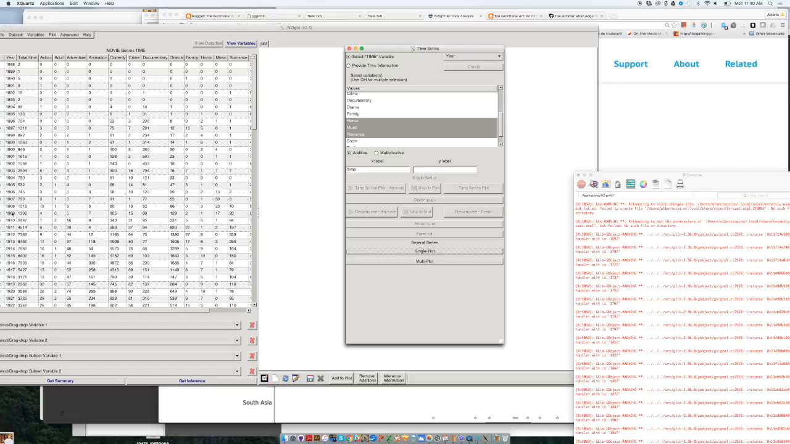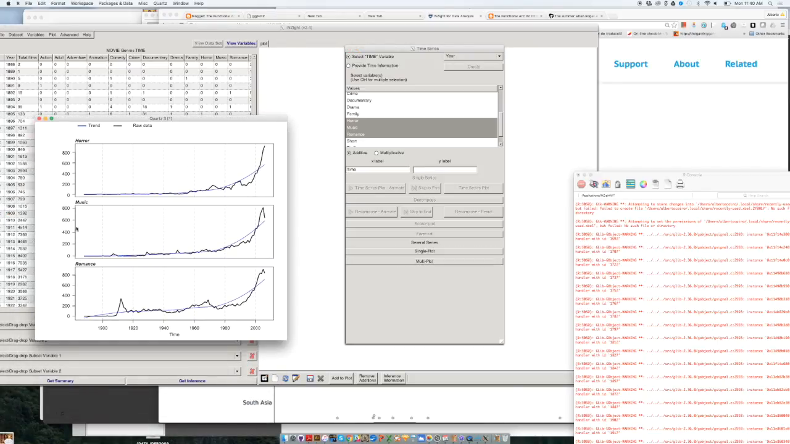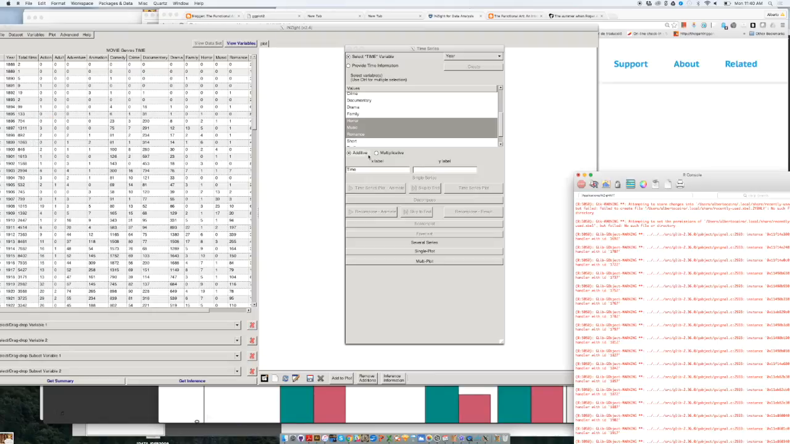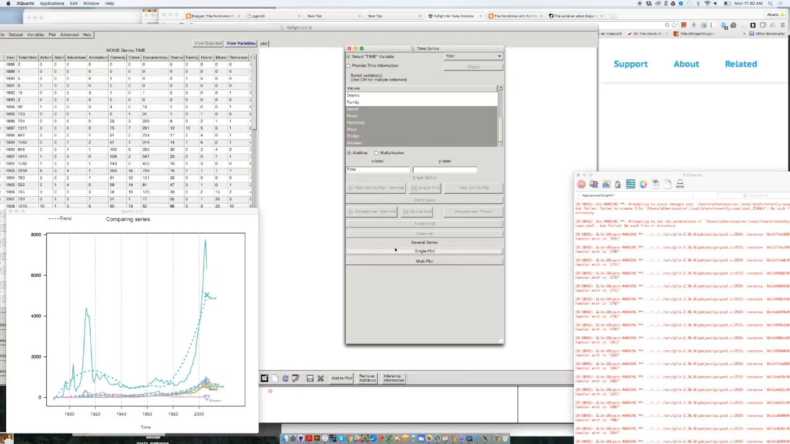Or you can click on multi-plot. So I'm going to just close that, click on multi-plot, and Insight will create a different plot for each one of the movie genres that we are selecting. You can select as many variables as you want. Okay, so short movies, thrillers, westerns, etc., and click on single plot, and all of them will be displayed. This is a mess, obviously, because we are trying to show too many variables.